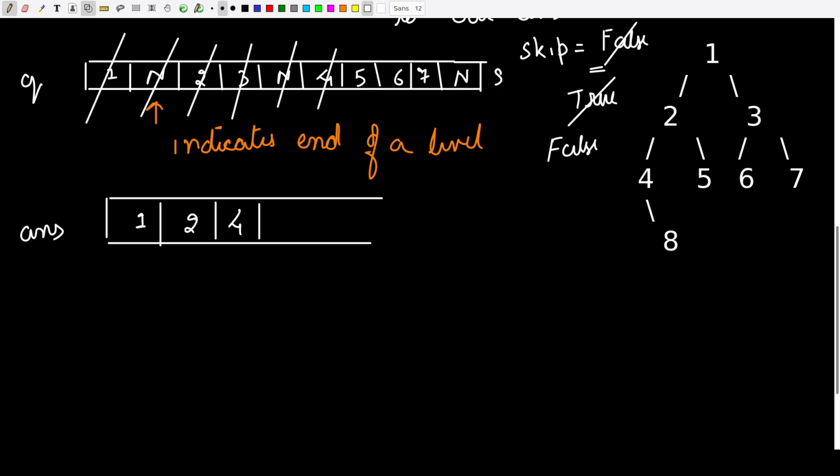Since it exists, we are going to push it onto our queue. And once we have consumed 4, we are going to update this flag to true. Now the next element is 5, and since skip is equal to true, we are not going to push it onto our queue. And since left and right child do not exist, nothing will be pushed onto our queue as well. The same thing goes for 6 and 7.